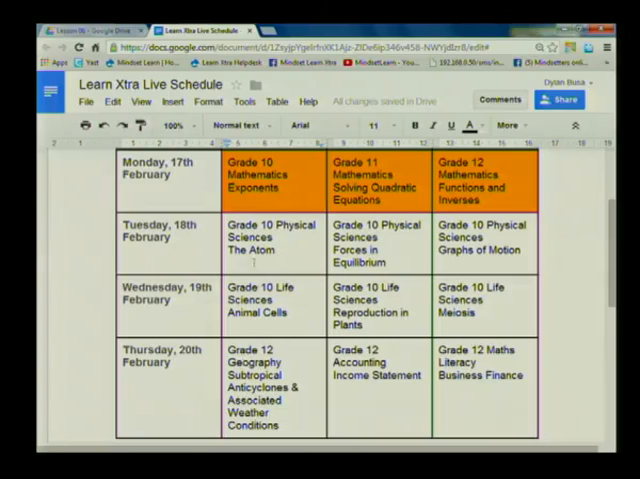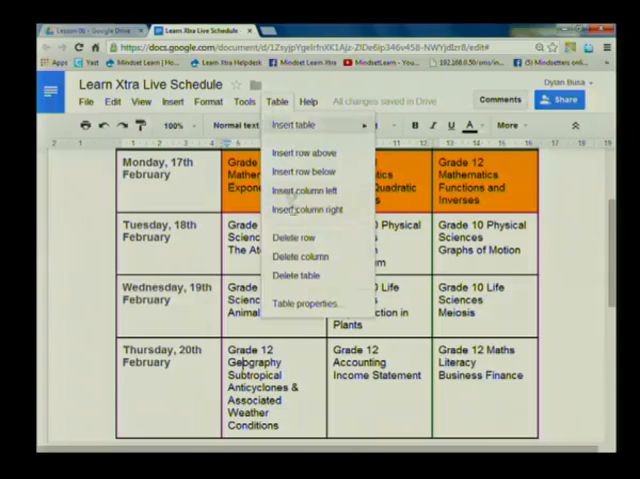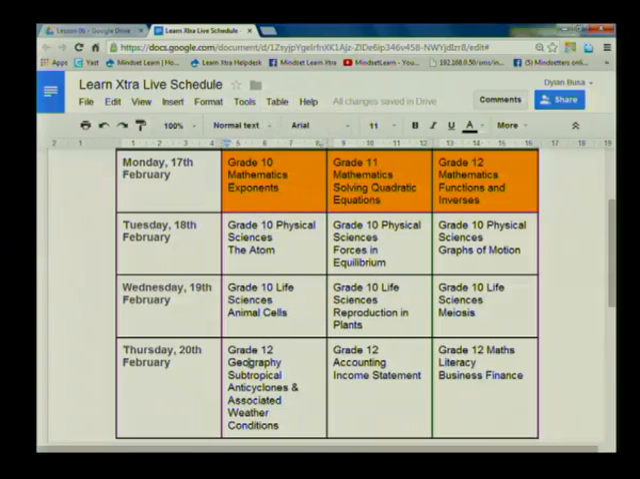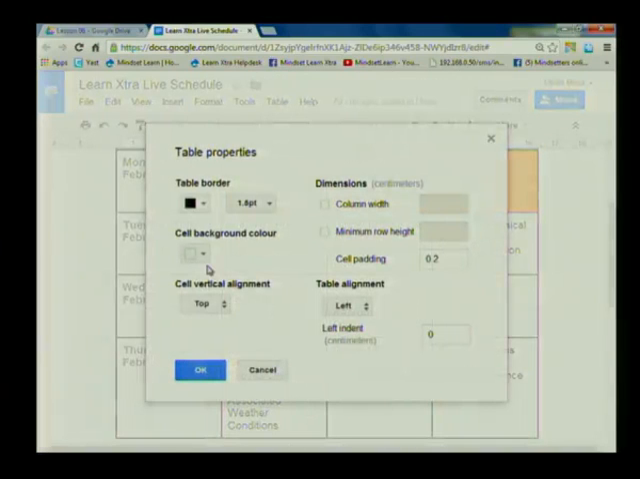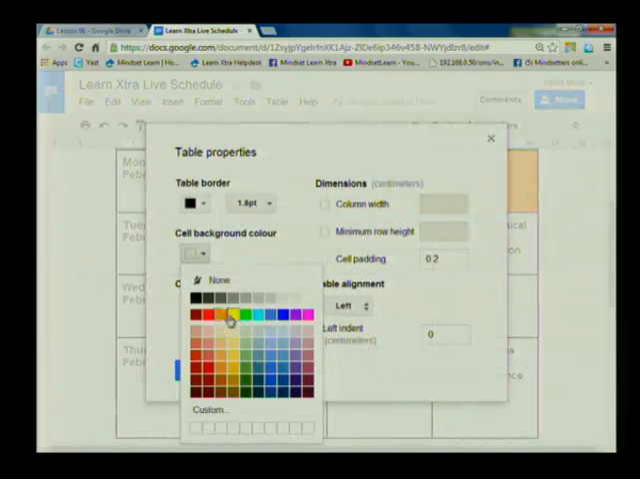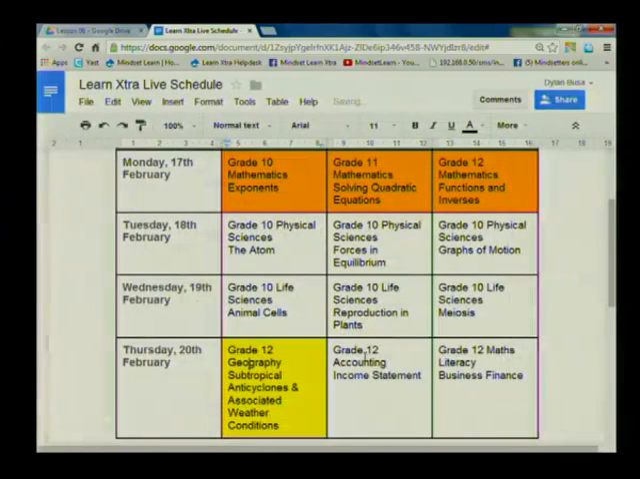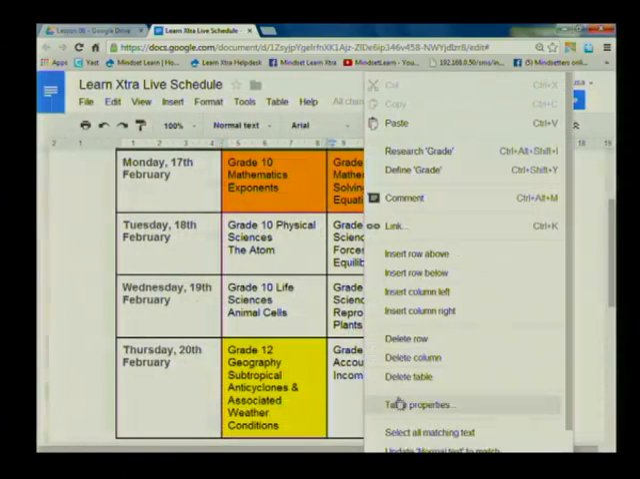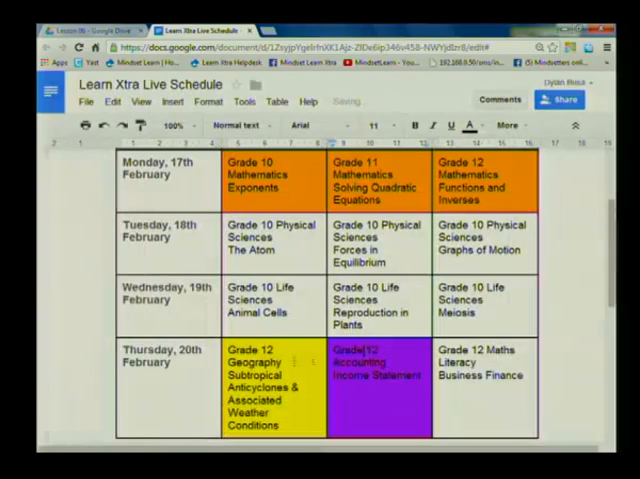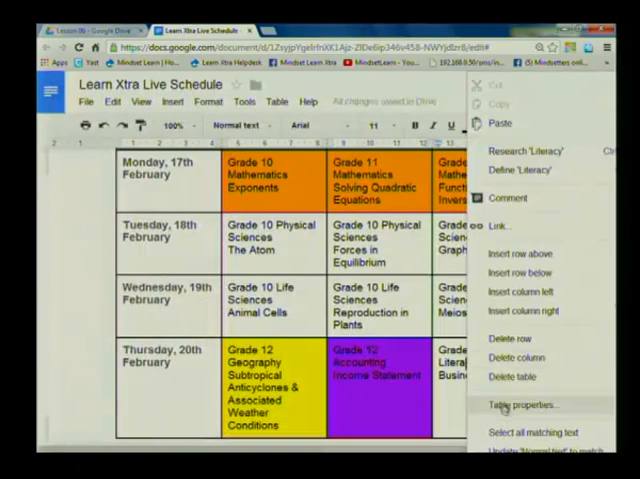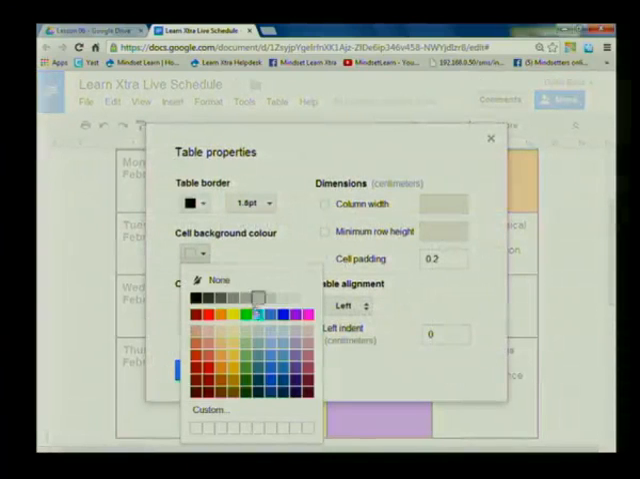And at this point, I'm going to show you a shortcut to get to the table properties menu. If you just right-click, it brings up this menu here with lots of options, which we'll get to in terms of managing your tables. But here's the table properties menu item again. Brings up the same screen. So we're going to make that one yellow for geography. We're going to make accounting purple. And we're going to make maths literacy a light green.